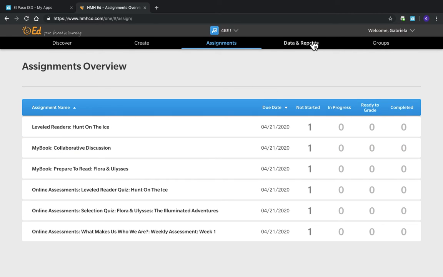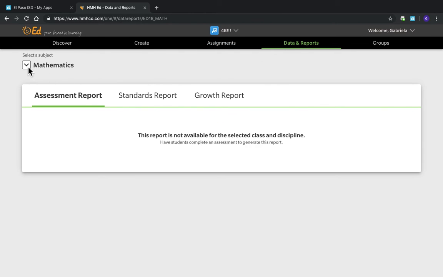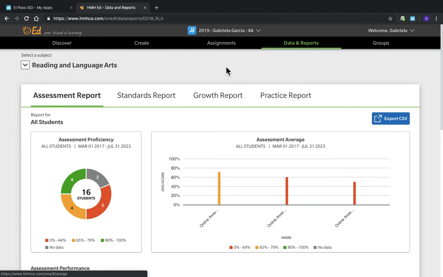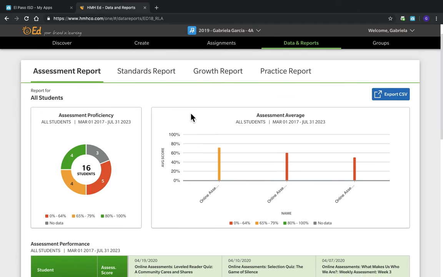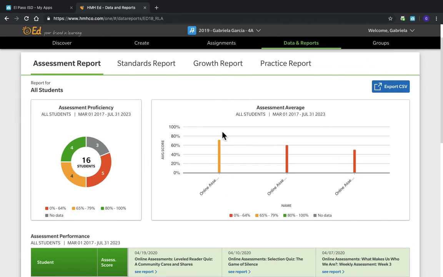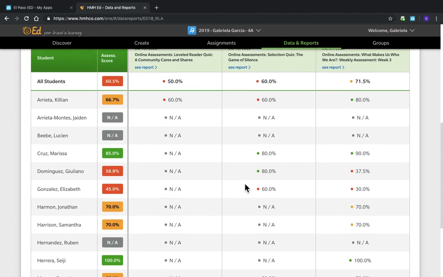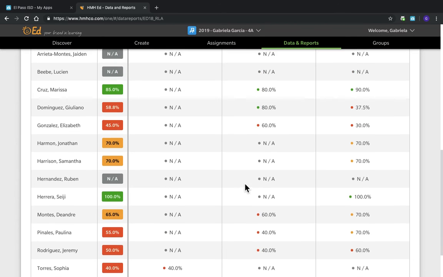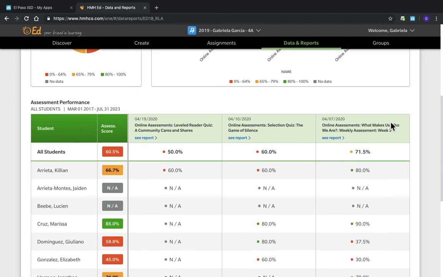Once your students have submitted their work, you go to Data and Reports, select Reading and Language Arts under the subject, and here you will have a display of all the reports. So I'm just going to go to one of my classes so you could see how the reports are given. So here is going to be the assessment report. It's going to give you the proficiency, the average, and here's the list of the online assessments, and it tells you who has completed them, who hasn't. For example, this one right here.